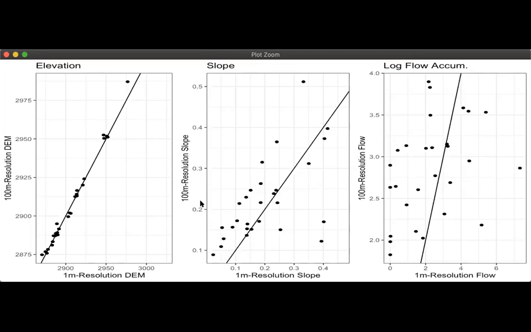What that shows us is actually much, much poorer correlation between the fine scale data and the coarse scale data, and things look even worse for flow accumulation. There's essentially no relationship between the 1 meter resolution flow accumulation and 100 meter resolution flow accumulation. So what's going on here? It has to do with spatial autocorrelation. So the elevation map is pretty smooth across the distances that we're dealing with here, in this case, 1 meter to 100 meters.